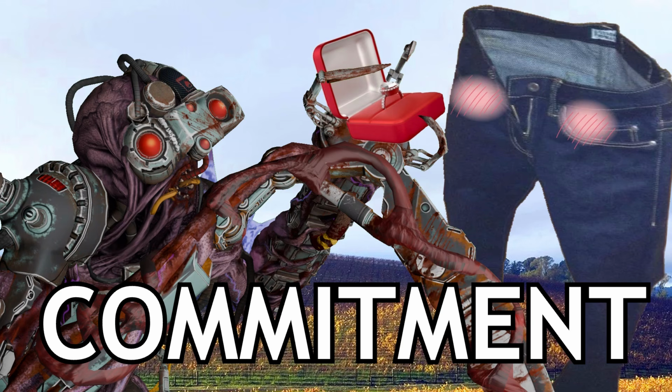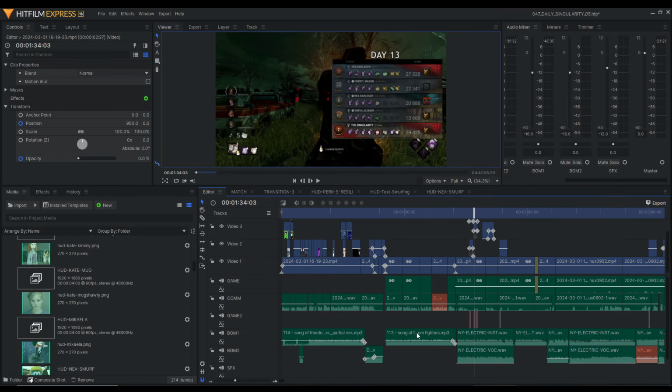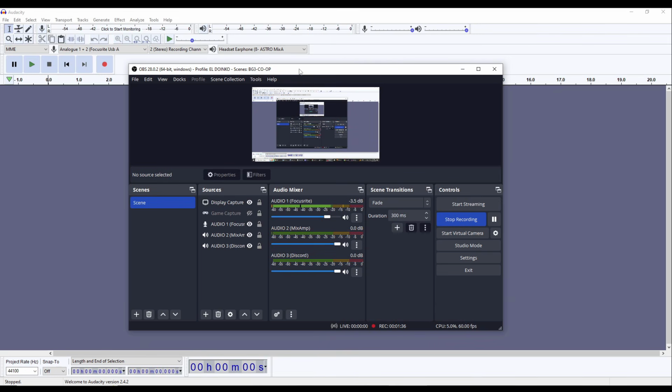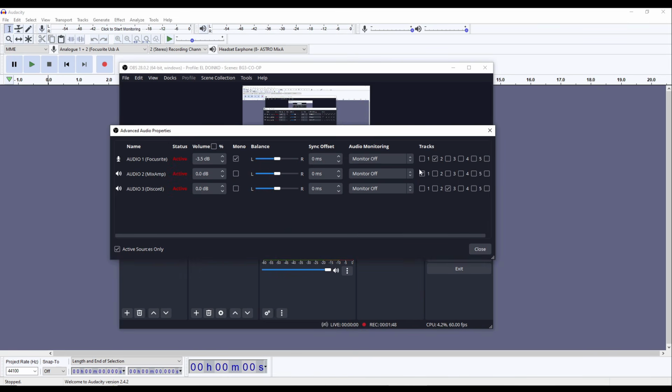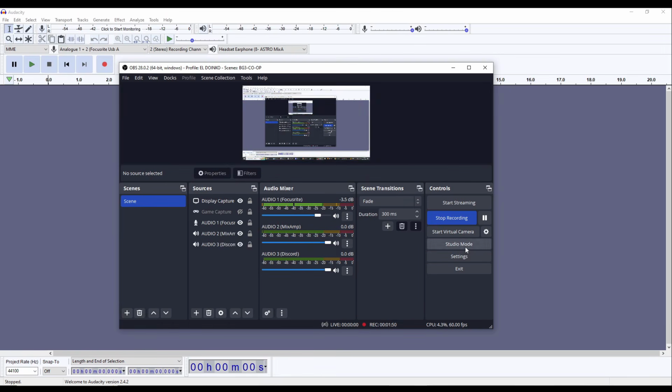All right, so where to begin? I record primarily on OBS, and I have it set so that my microphone, my game audio, and my Discord chat will be saved to three different tracks: 1, 2, and 3.